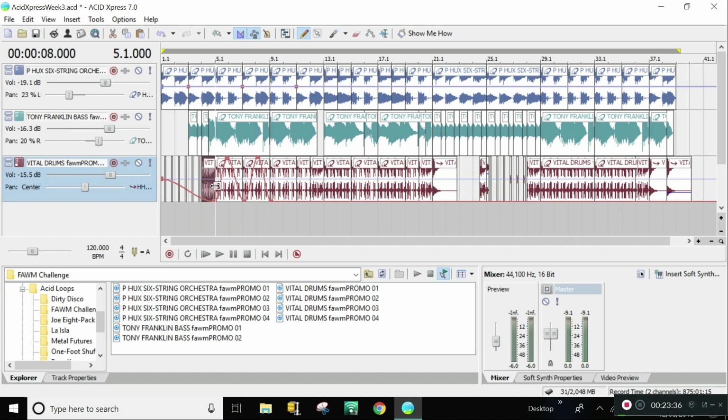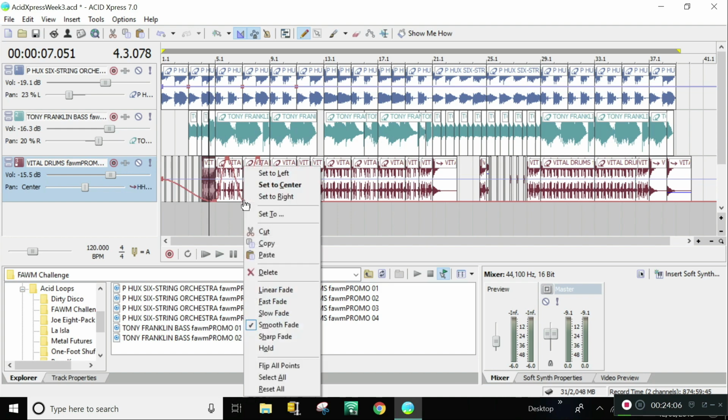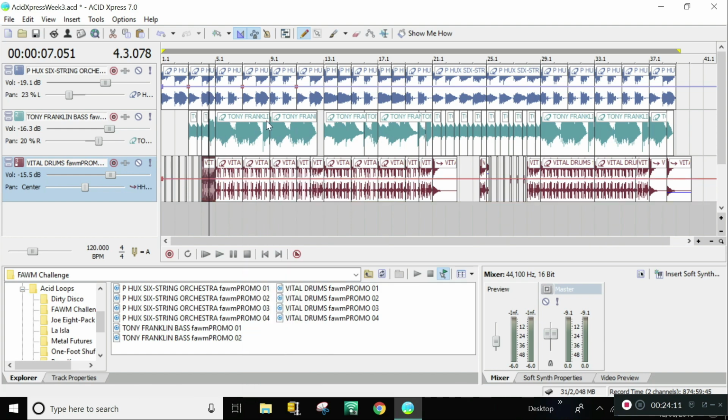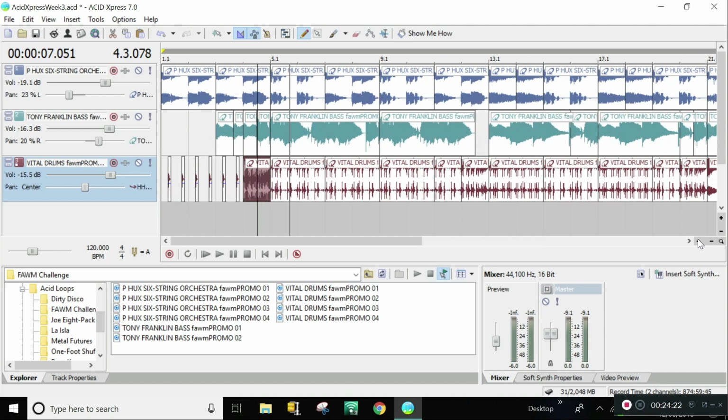Great, so each of these envelopes allow us to automate parameters like volume and panning throughout our piece at specific points. But Acid Xpress also has another alternative for quick volume edits or other functions like fading in and out if we don't want to open up this full envelope. So I'll clear all the data by right-clicking and hitting Reset All. I'll press P to toggle off the panning envelope, and similarly I'll press V to toggle off the volume envelope. And now I'll zoom in just a little more for some extra detail.